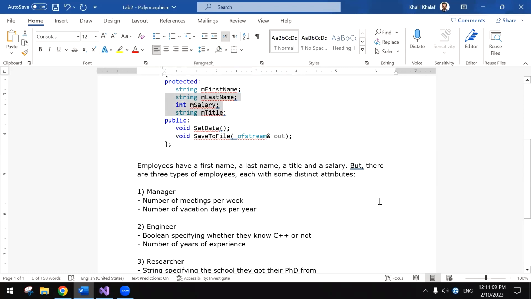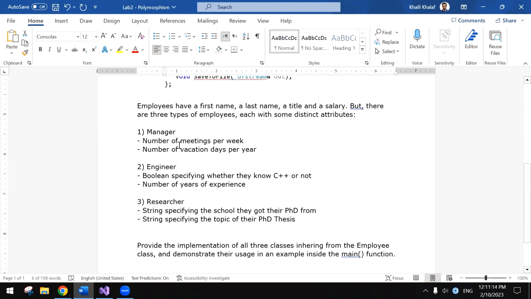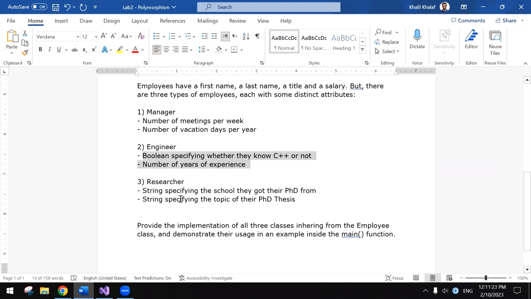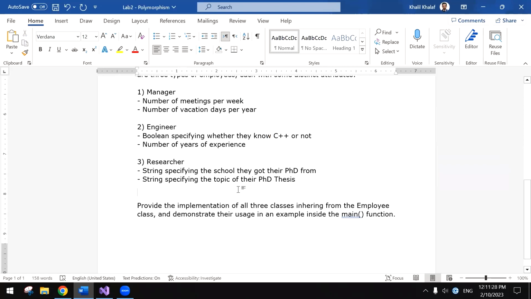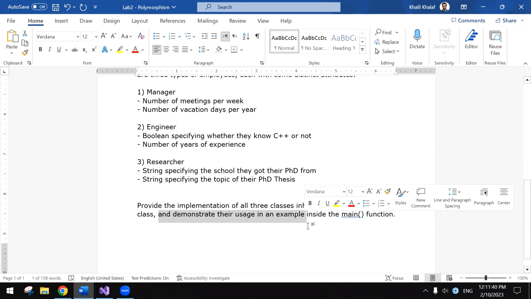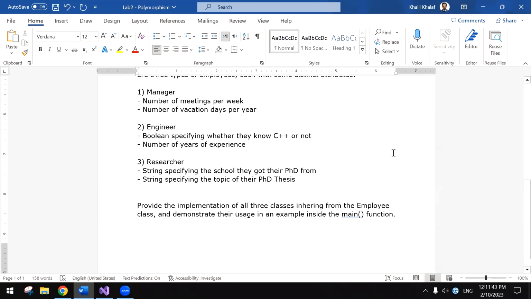We see them here. But there are three types of employees, each with some distinct attributes. There is a manager, which has these attributes or member variables. There are engineers that have these. There are researchers that have these. And our lab today is to provide the implementation for all three classes inheriting from the employee class, and demonstrate their usage in an example inside the main function.